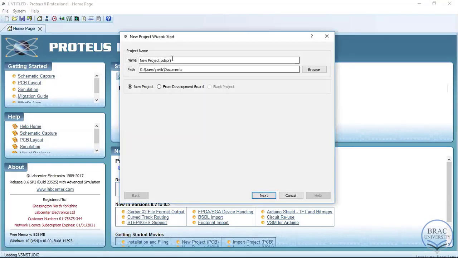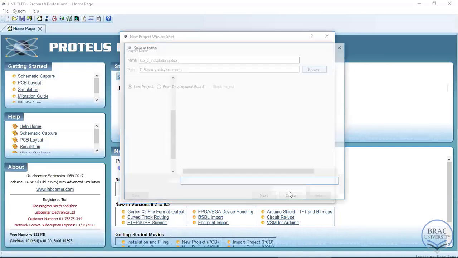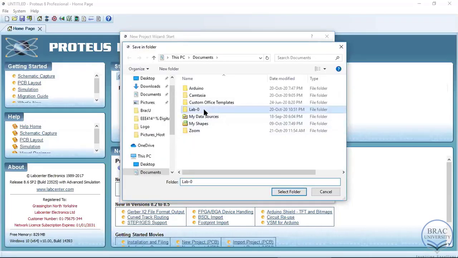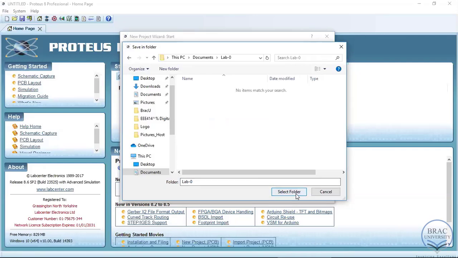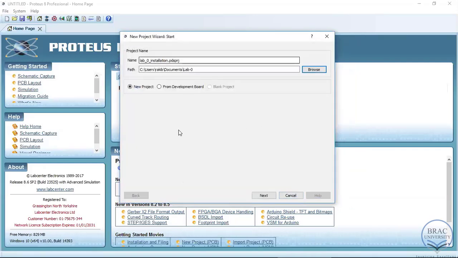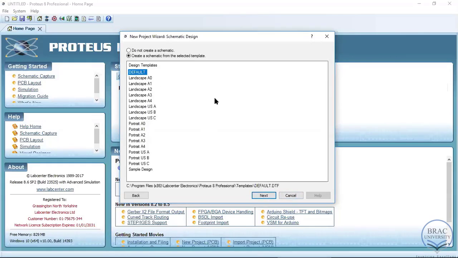Okay, so this is the project name. I am keeping it as lab 0 installation, and next is the path. So I'm browsing to this lab 0. Here I will save my project. So this would be a new project. Next, and this is the template. So I will use the default template.